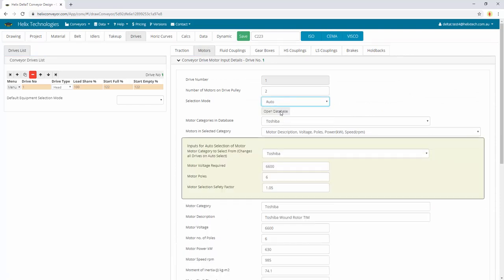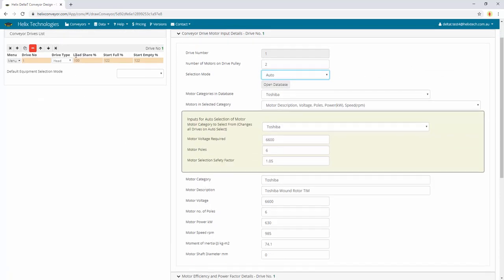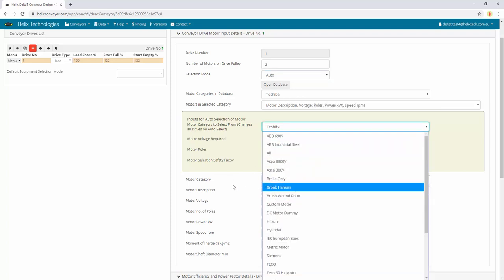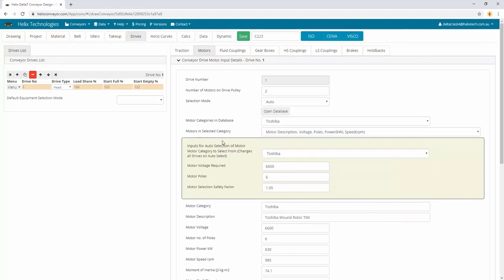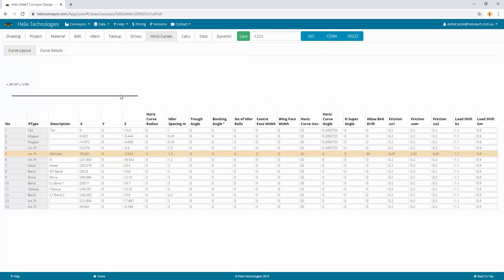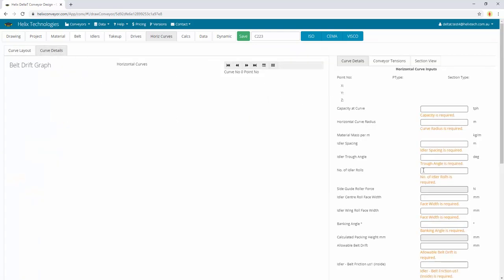You can also choose auto select, where the program will choose from the database a suitable motor or fluid coupling. After you've entered all your drives information, you can enter your horizontal curves. If the conveyor has horizontal curves, you can do each individual horizontal curve calculation here and print a report.